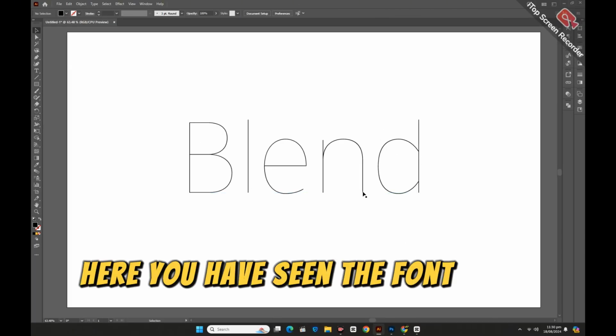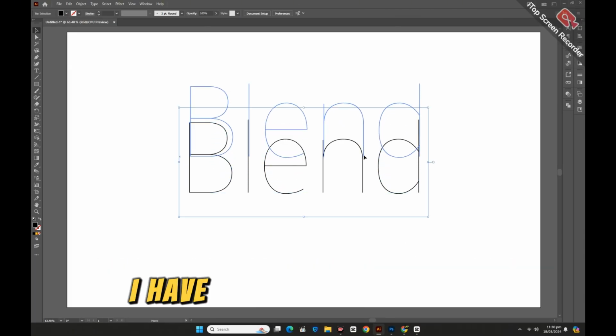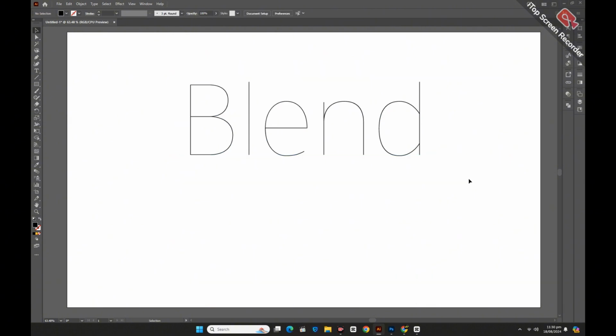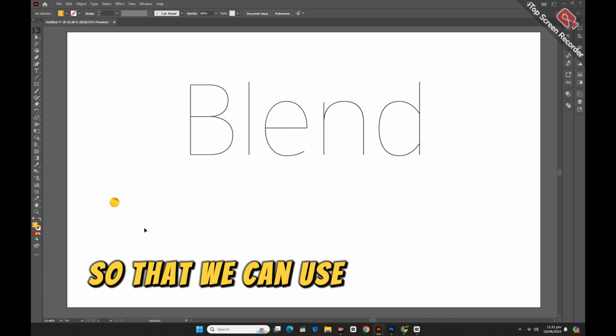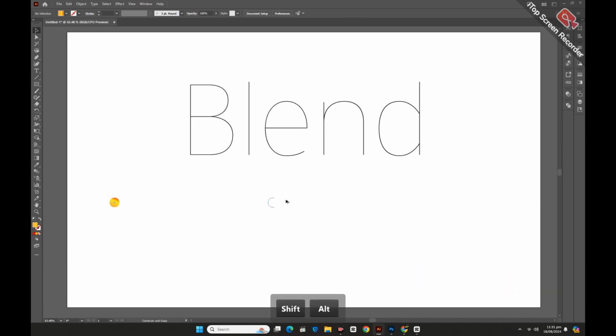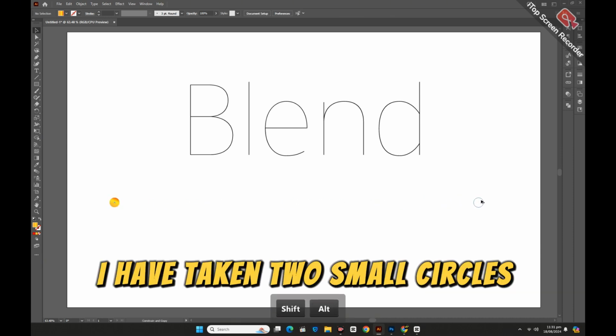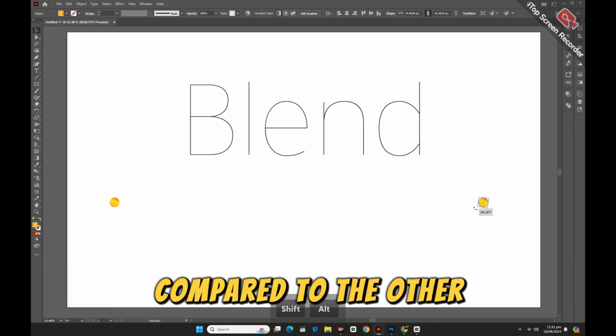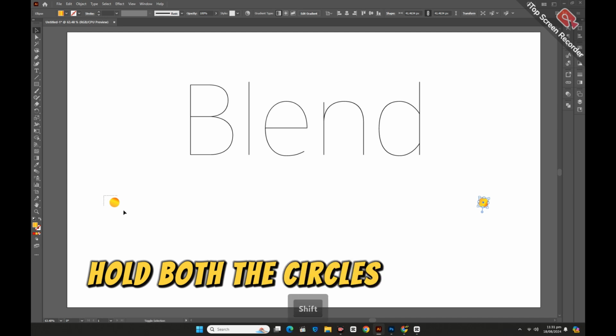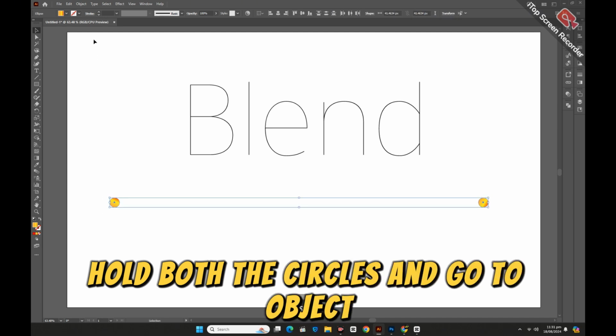Here you have seen the font name written. I have taken a very fine font, which has a line equal to 1 stroke, so that we can use the blending option easily. Here I have taken 2 small circles using gradient colors, and I have moved one circle slightly compared to the other. Hold both the circles and go to Object.